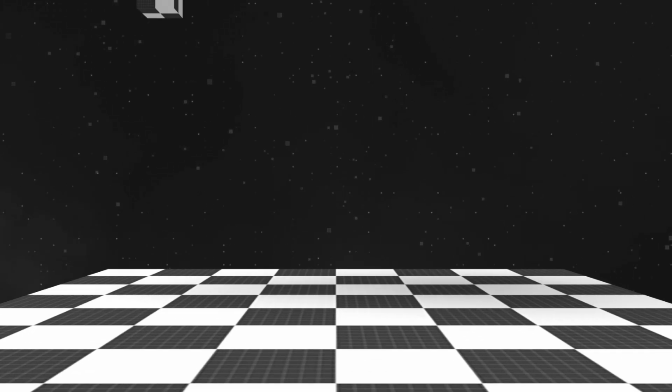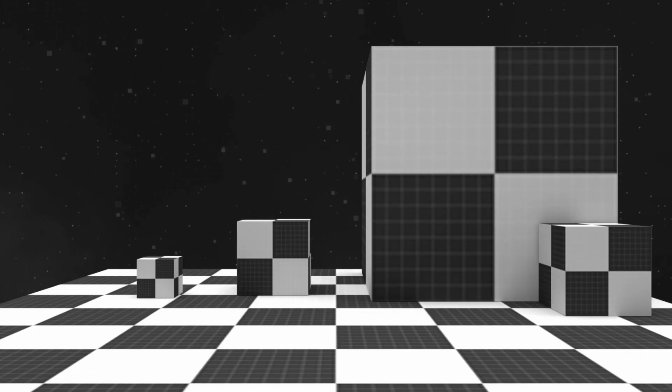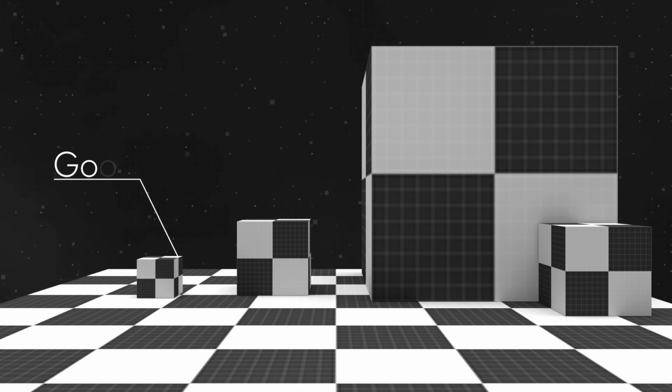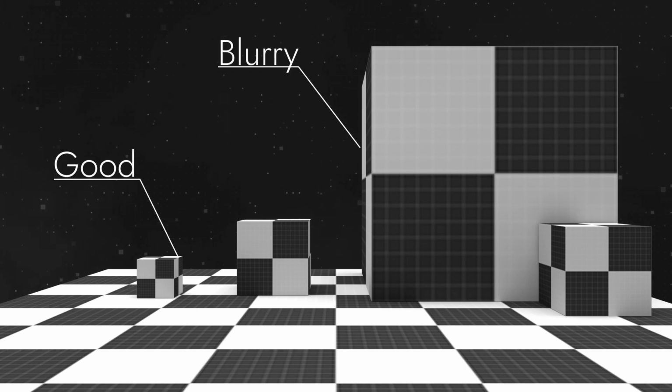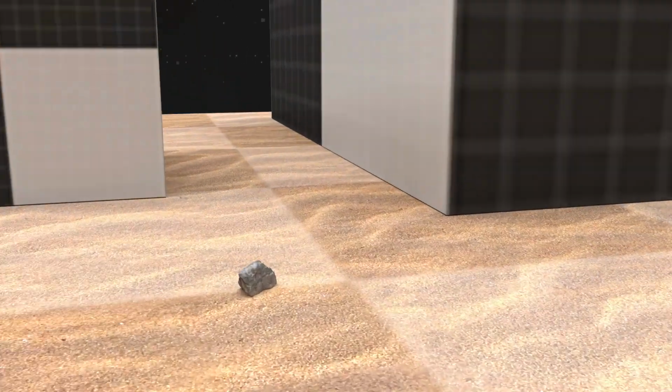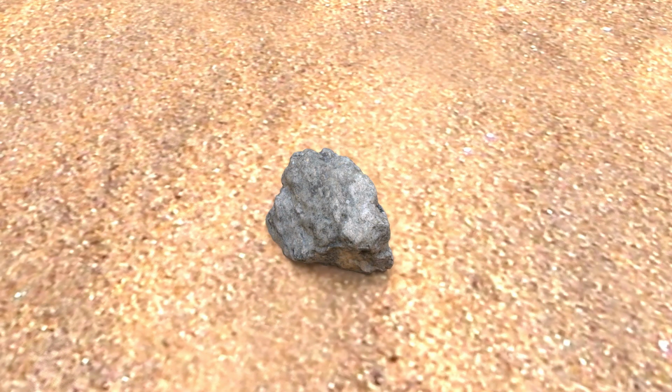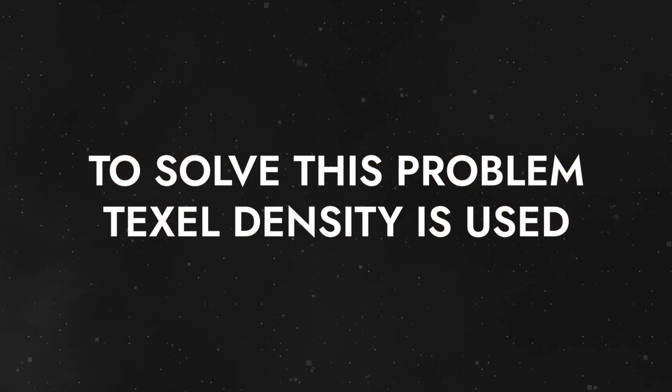You're creating a 3D environment consisting of various objects with different sizes and textures. And you may encounter a problem when some objects have high-quality textures, while others don't. For example, a small stone with a 2K texture will look significantly better than a 10-meter piece of ground with another 2K texture. To solve this problem, texel density is used.